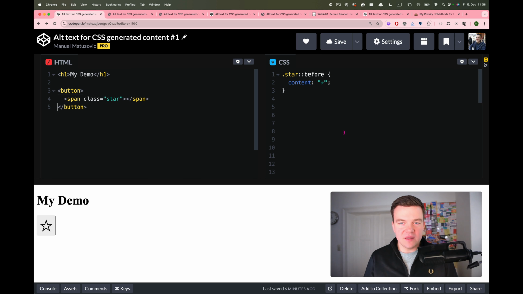Let's say we have a button. Inside this button, there's a span element. And in CSS, I'm selecting the span element and I'm using a pseudo element, the before pseudo element, and the content property to add text content, or in this case, a Unicode character. What we get is this nice looking star, and that's all fine and great.